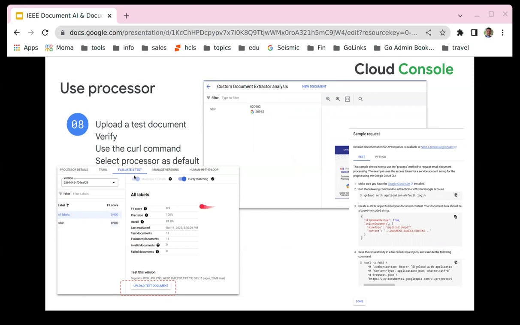And then when I click on the sample request, you'll see on the right that there is a REST method and a Python method to do the same thing. The Python method is easier because you don't have to base64 your image. But in the REST method, you can create a base64 of the image and then send it into the JSON packet. The payload packet structure is shown here, and the curl command is shown here, all the API in order to get the model to work. So the model is working now.